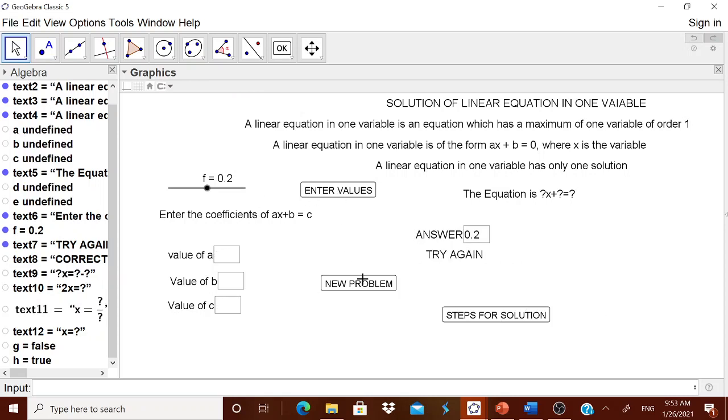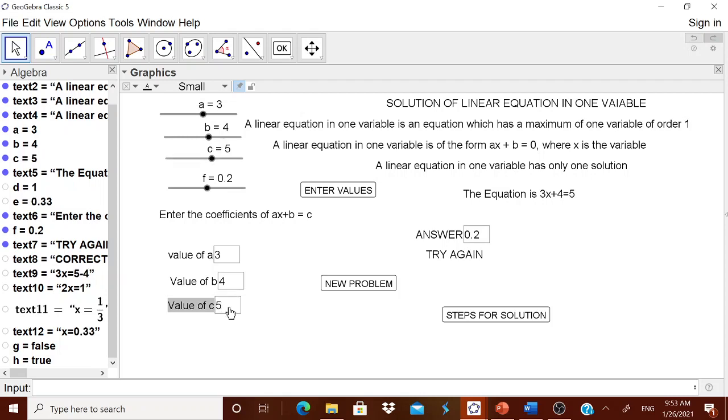The steps of solution, remember, has to be clicked actually. You see, new problem, the steps of solution gone. Therefore, you just enter the values 4, 3, then 4, then 5. Now the answer is not coming. Now the child has to calculate. 3x plus 4 is equal to 5. Therefore, 5 minus 4 is equal to 1. Therefore, 1 by 3. Now the child has to enter the answer over here. Suppose if the child is having some confusion, you can click the steps of the solution.